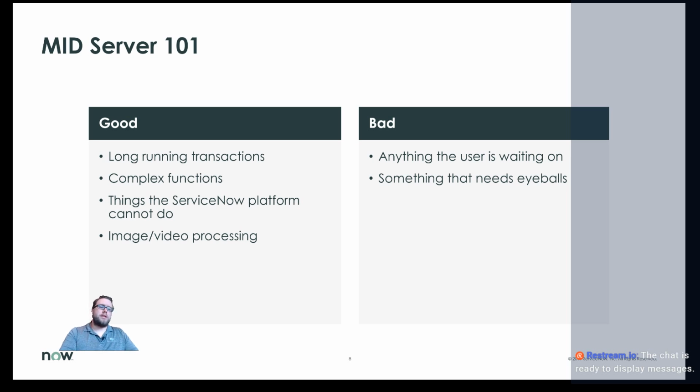Complex functions. So let's say that we have a library or a package that runs without maybe a JavaScript implementation, or there's just no way to call it from within the platform. Well, we can load that into the mid-server and execute that code remotely, and we'll see a couple of examples of that in a few minutes here.